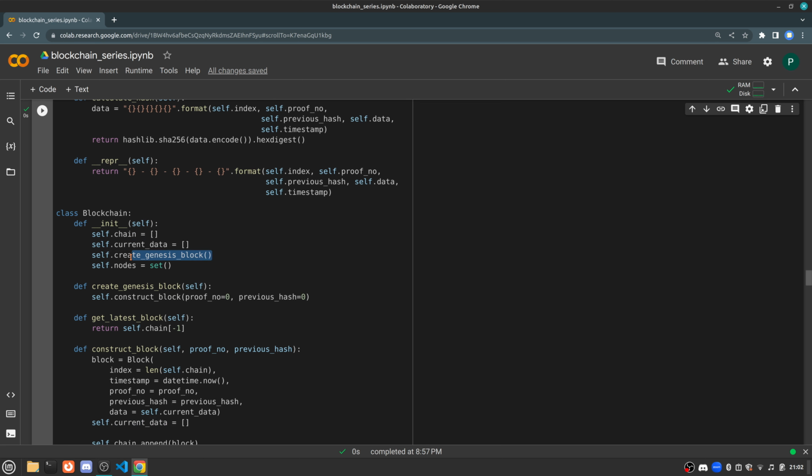We create a genesis block. That's our starting block, typically at index 0. And then we're going to specify the nodes here, or we're going to set our nodes because the nodes are where our proof of work algorithm is going to be taking place. Now, after we've defined our init, we're going to create our genesis block. Create genesis block just consists of construct block.